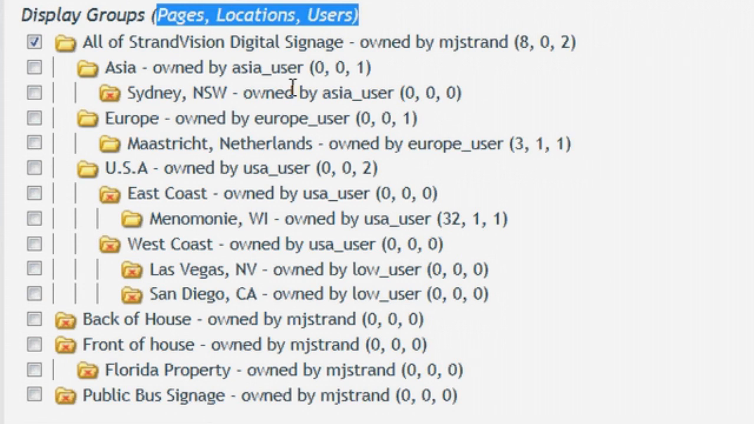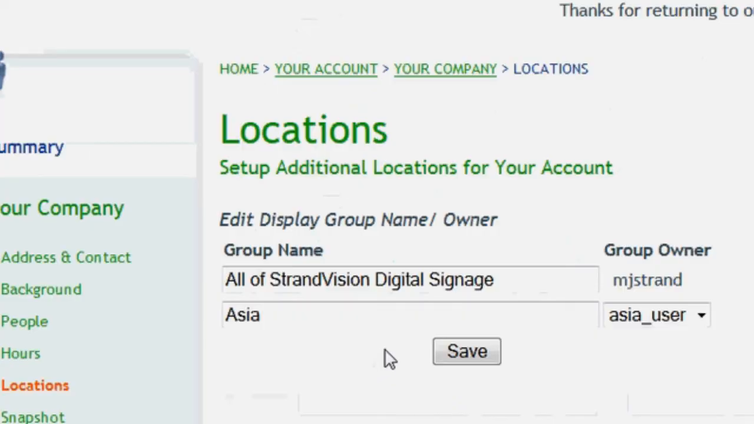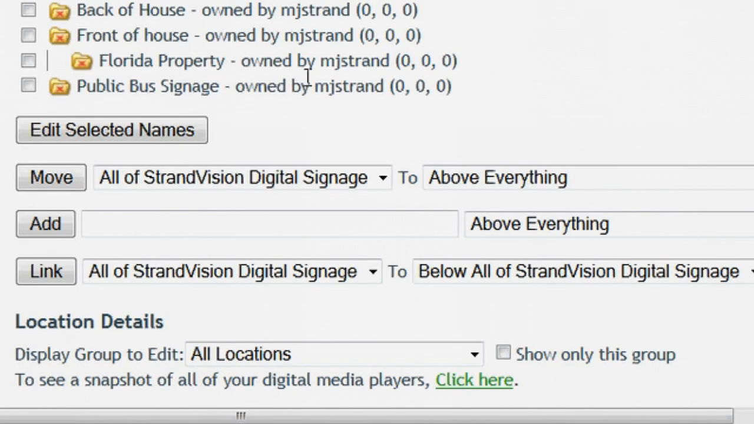There's also the ability to set up the owner of the account. Owners actually get a little bit more capabilities than administrator users. In particular, the owners are the only ones allowed to create users for that particular display group. Any administrator can create users underneath their level, but not for their level. If you want to rename any of these, you check the box, click Edit Selected Name, and that's how you can change the owner and the name of the group itself. Click Save to get back to where you were.